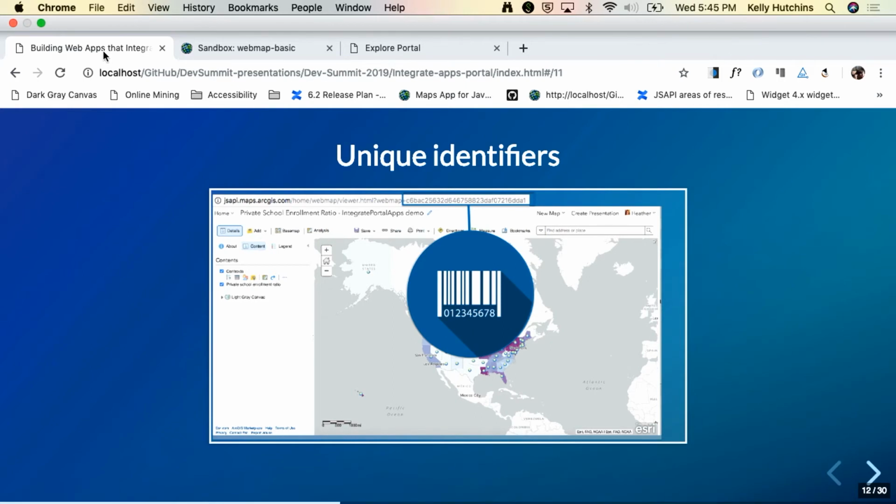So if you open your web map in the ArcGIS Online map viewer or the ArcGIS Online item detail page, there's this ID equals or web map equals value. And that long ID, that's the ID that you need to use to access that layer or map or scene or group content. It's available in the URL.